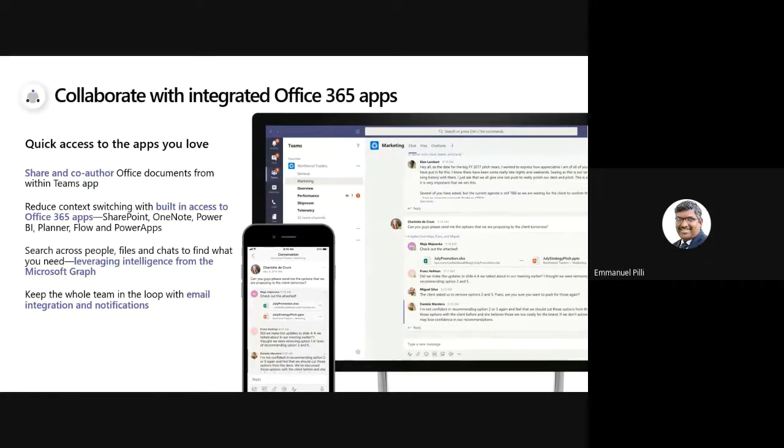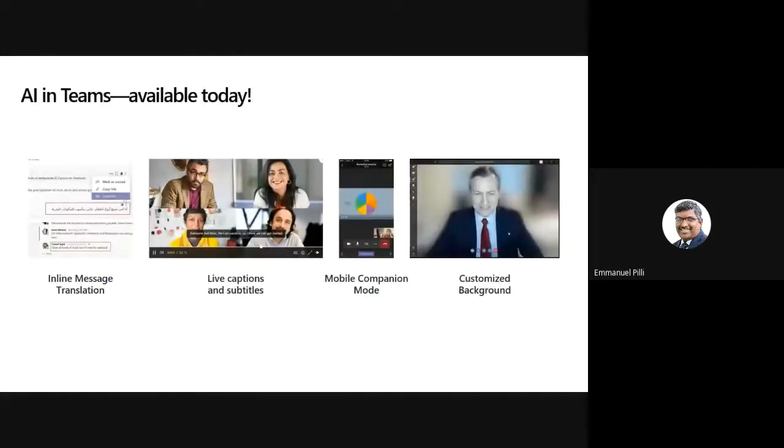Most of the apps like SharePoint, OneNote, PowerPoint, Planner, Flow, and other things. Of course, we need to explore. There are so many apps that you can look at. There is some artificial intelligence also in Teams, so message translation options are there. Of course, Google will also offer all these inline translations. If you are chatting with somebody across the country and he is typing in his own language, say Chinese, and you are interacting with him, the Chinese will get translated to you in English.